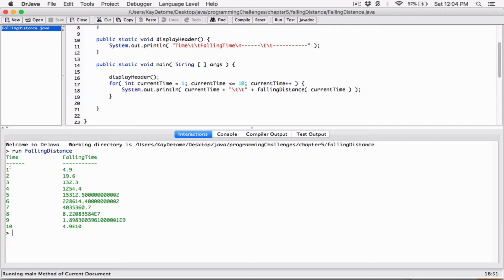So this is the time in seconds. So I can even go ahead and display seconds next to it. So current time, I can say seconds, and then the falling distance, I can concatenate it with the text meters if I want, or I can just put the meters here and then the seconds here on the header. But I want to go ahead and also format this value here.